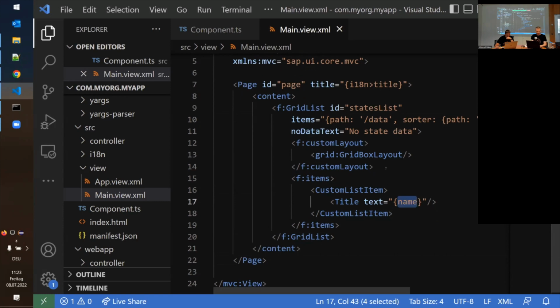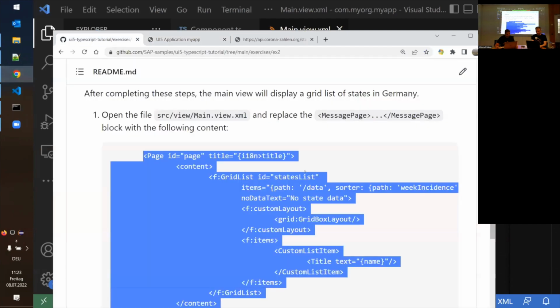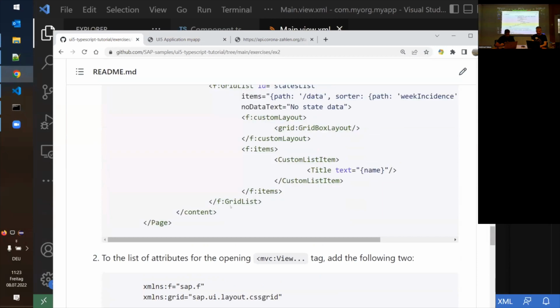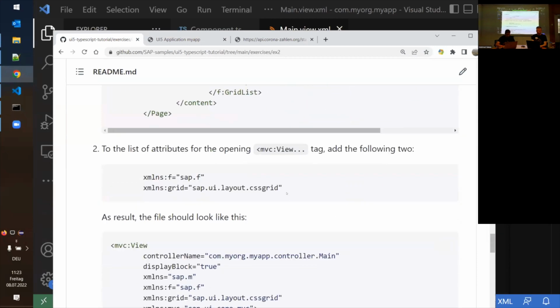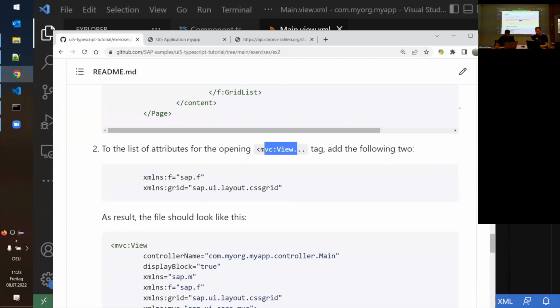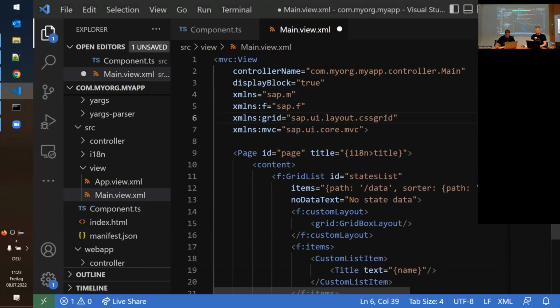And I think that's it already for this exercise. No, it's not, because we have used a new library here, the SAP-F library, which is not yet used in this template application. So we have to add to the start of this XML view also the library SAP-F and also the CSS grid sub-package of the layout library. So these 2 lines need to be added somewhere in the opening tag.